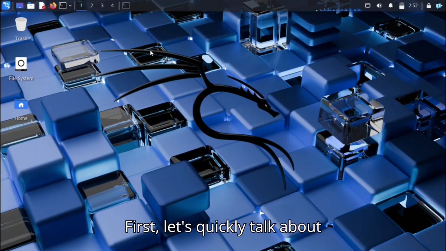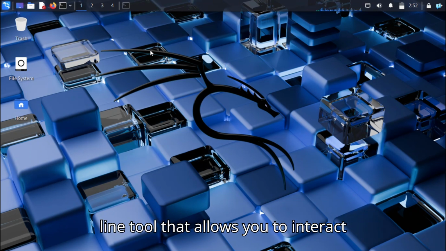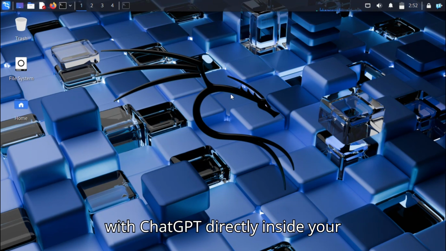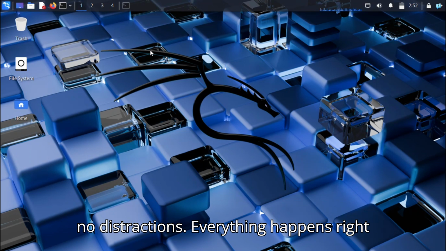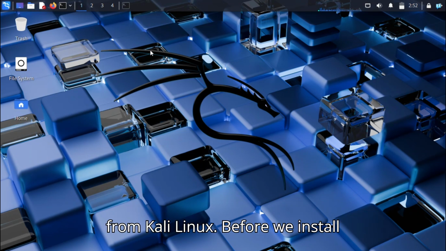First, let's quickly talk about TGPT. TGPT is a command line tool that allows you to interact with ChatGPT directly inside your terminal. That means no switching tabs, no distractions. Everything happens right from Kali Linux.